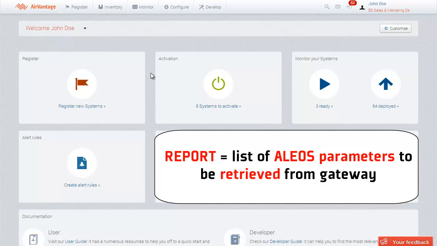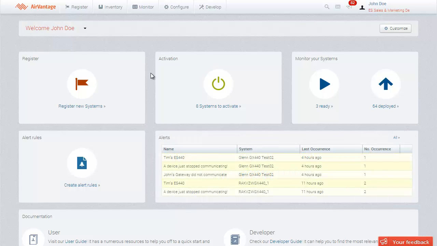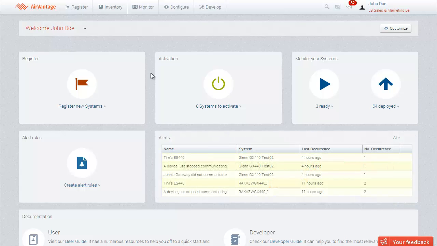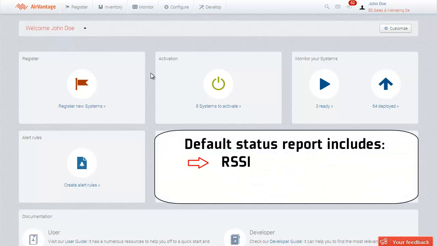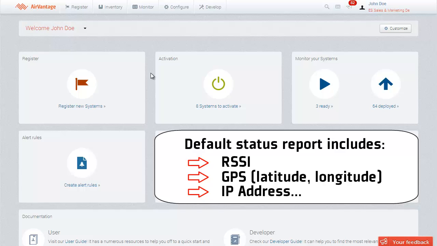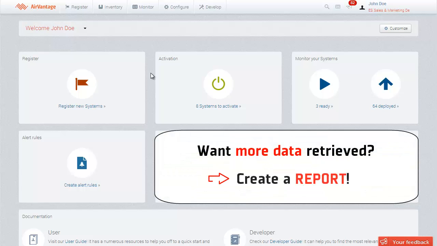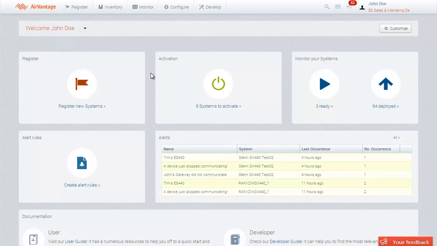For systems with a heartbeat configured when communicating to AirVantage for the first time, the device will be associated to a default status report. It includes information such as RSSI, GPS latitude, longitude, IP address, and other common information. To access additional data from your gateways, you must create a report that contains the specific parameters you want retrieved.